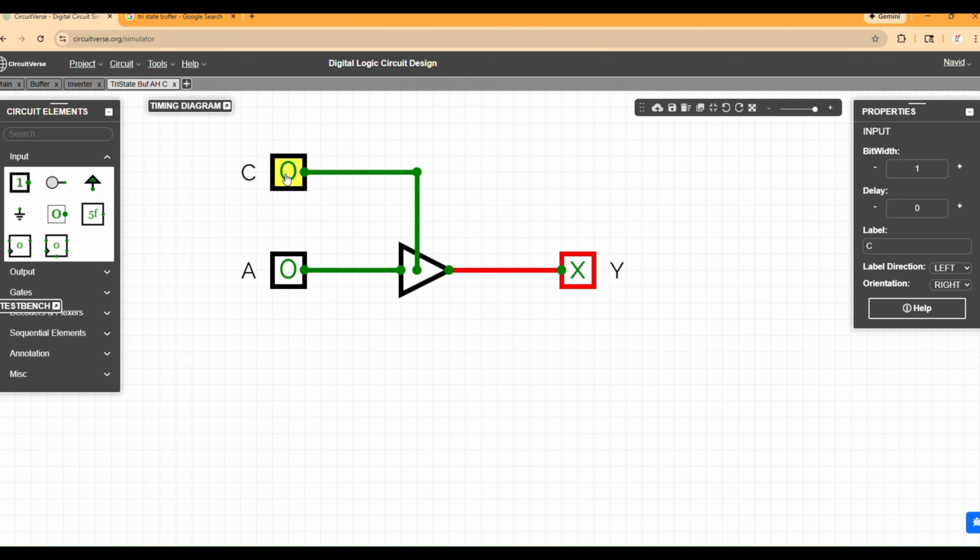Now when control is 0, the value of A doesn't matter. Your output should be high Z, high impedance, Z state, or open circuit. But here, unfortunately, CircuitVerse cannot show Z, but this should be high Z, open circuit. See, changing input doesn't change anything in the output.